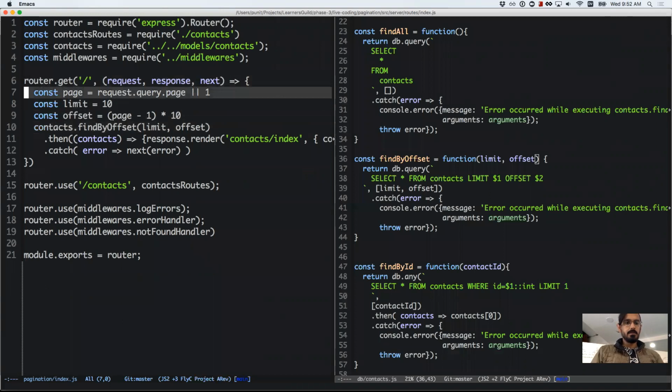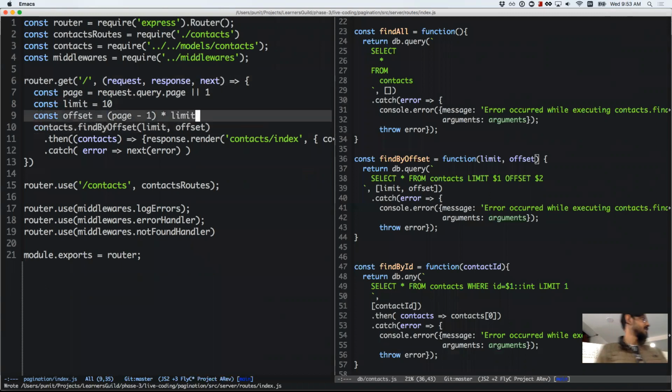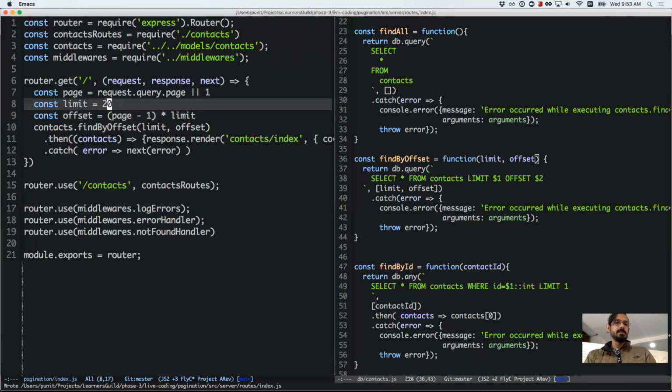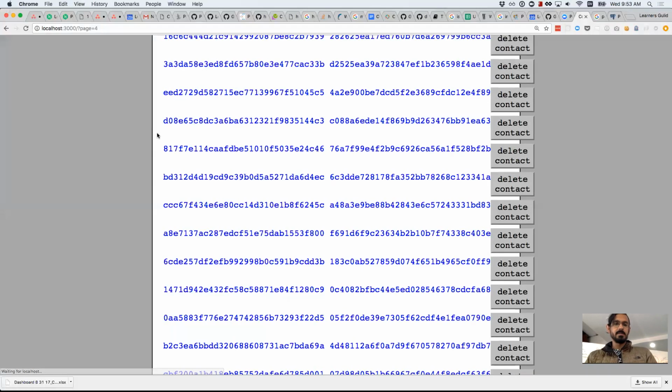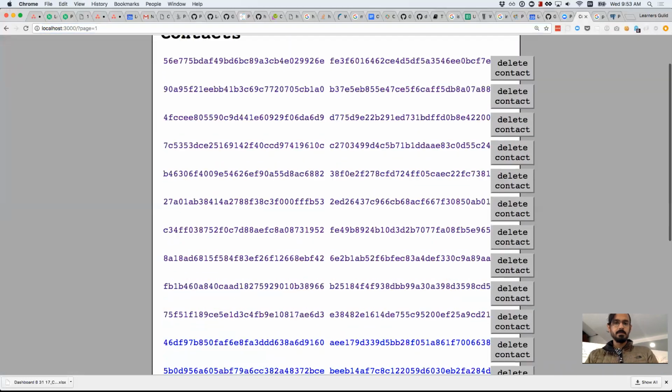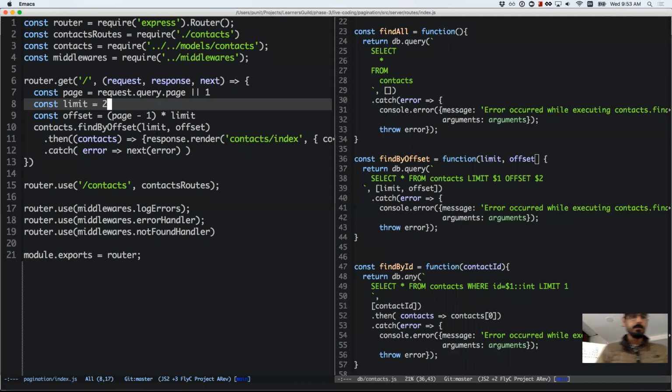Okay, so on line 9, should 10 be replaced with limit? Yeah, you're right. Good catch. So now you can just change the limit and then it automatically fixes things. Right, so now I have 20 results on a page. Cool.